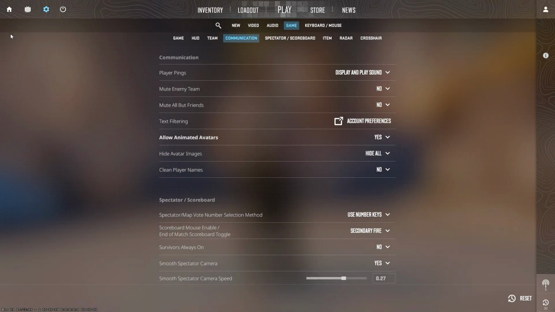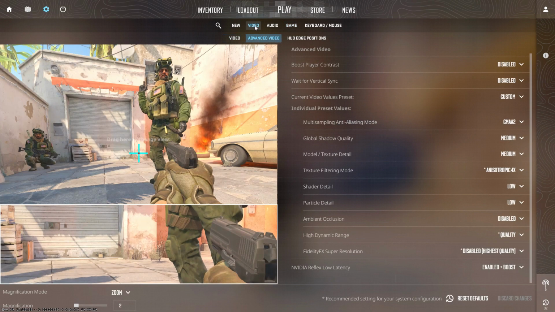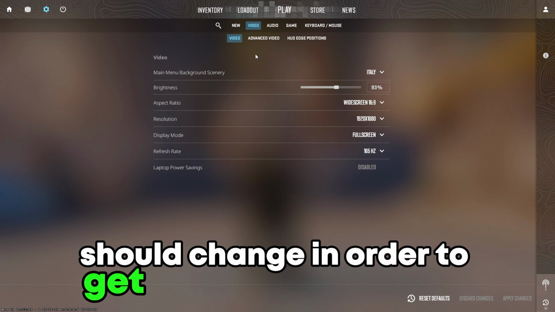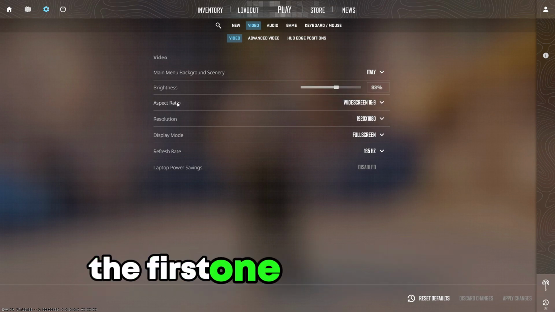The first thing we are going to start with is the CS2 in-game settings. Now go to settings and then to video. We will start with the video tab. There are a couple of settings that we should change in order to get the best FPS possible. The first one is resolution.